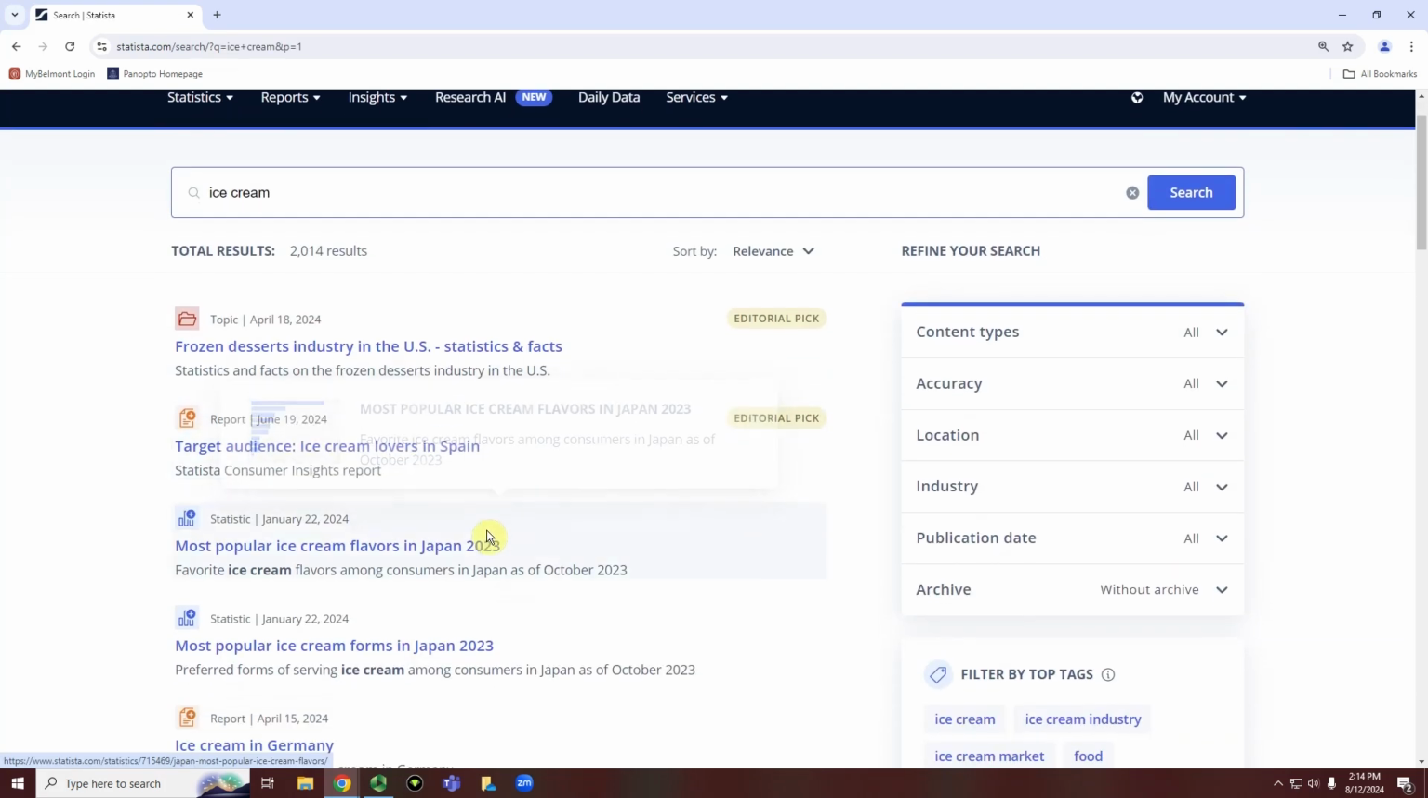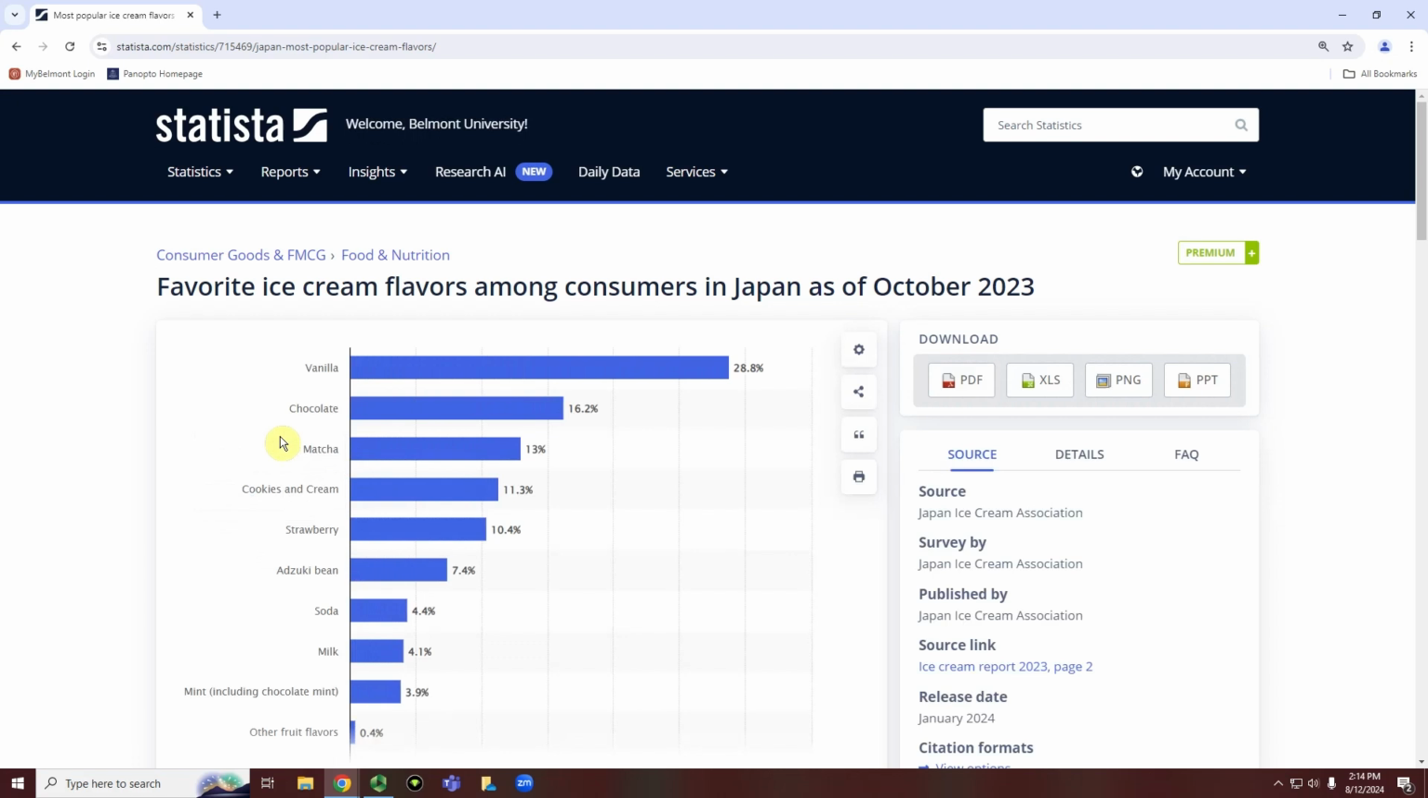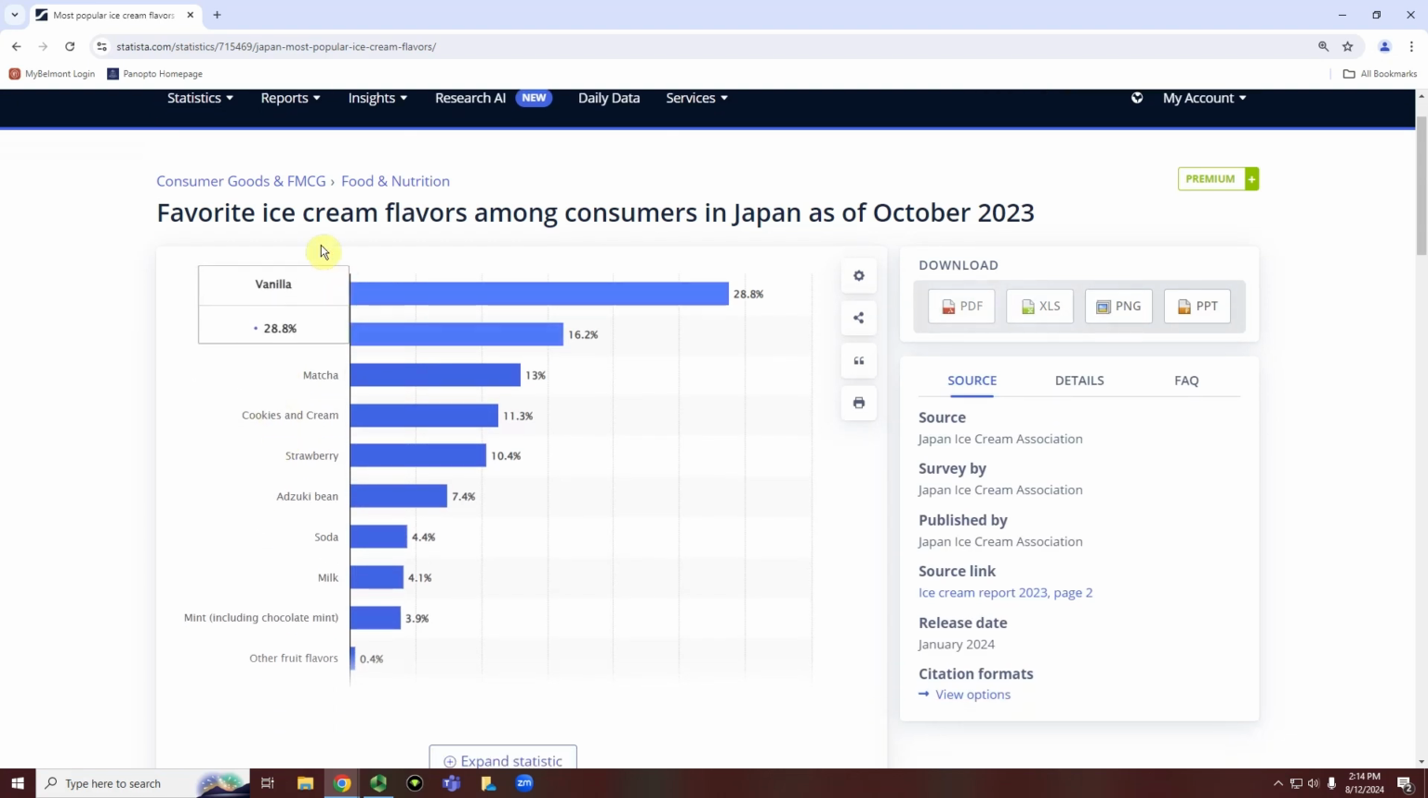And there are three types of results we can get. The first of which I'm going to click is this third result right here. And this will just be one statistic that we'll have information for. So this statistic covers favorite ice cream flavors for consumers in Japan and was conducted in October of 2023.